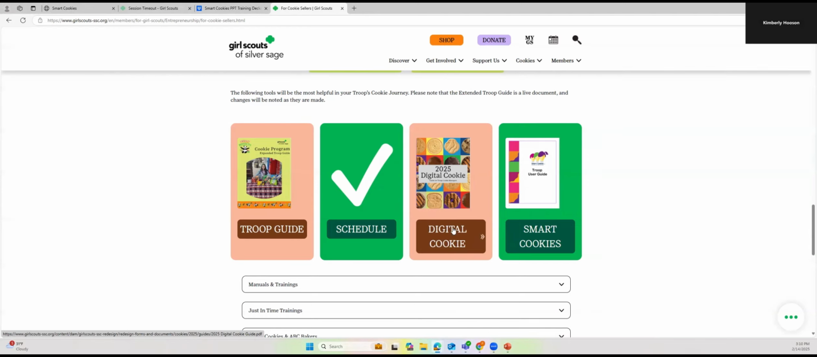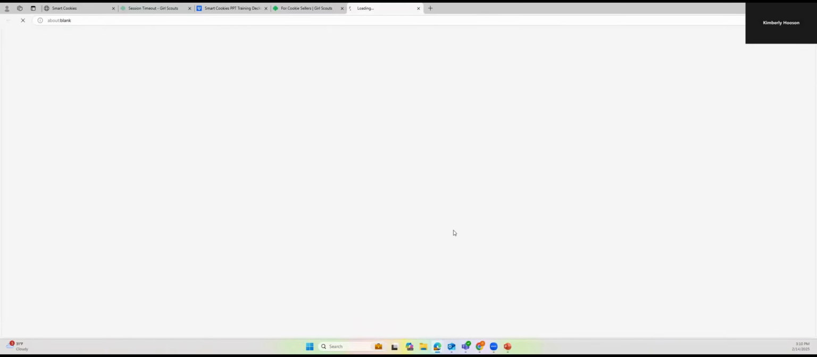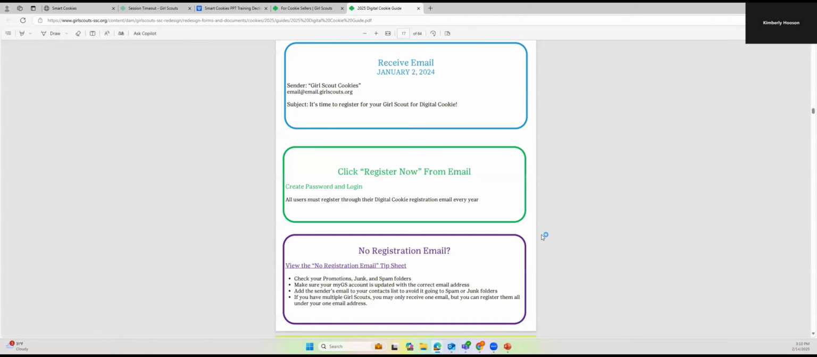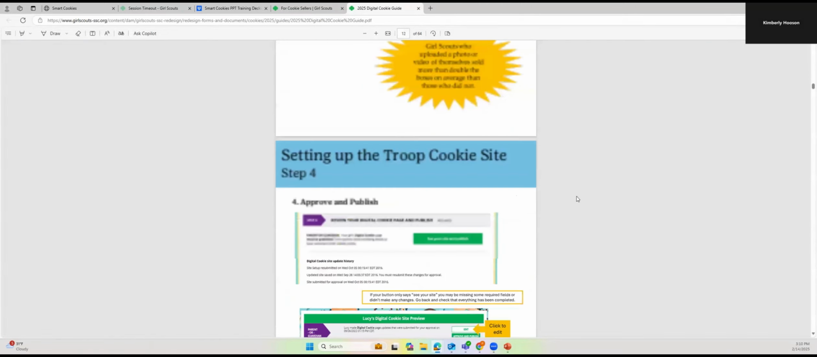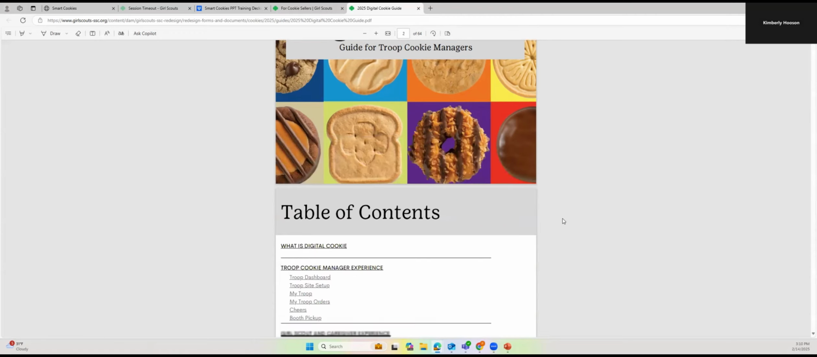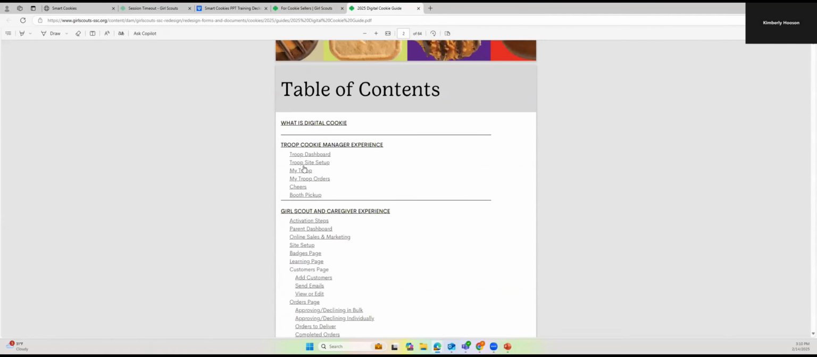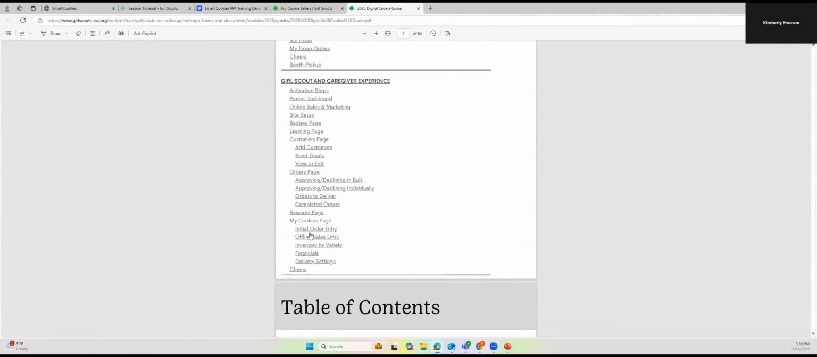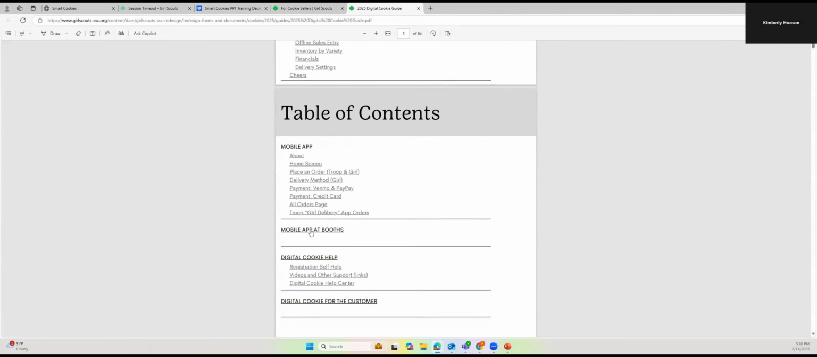Also here we have a digital cookie guide, and this is pretty amazing. I created this based on the PowerPoints that were given by the digital cookie team for training troops, parents, and volunteers on how to use digital cookie. The table of contents is interactive, so you can click on any one of these underlined links and it will take you to that page.